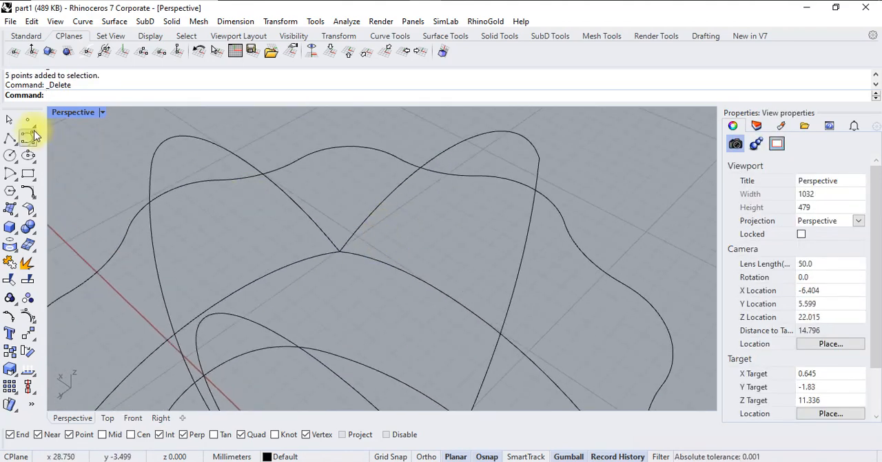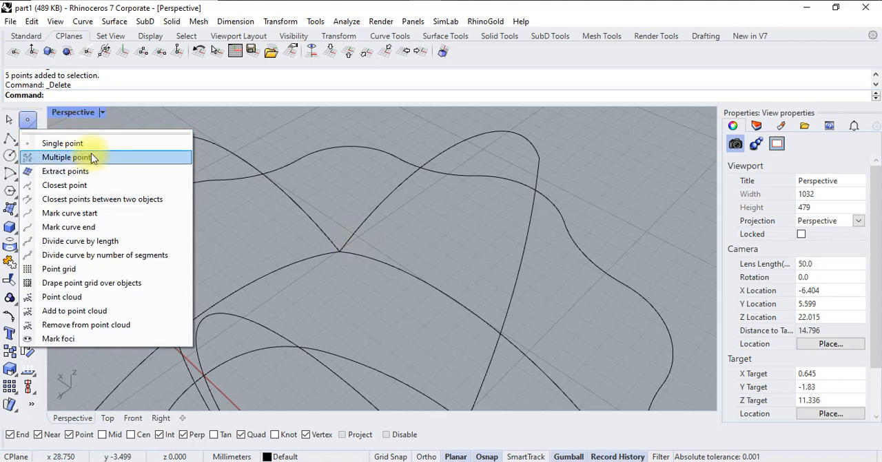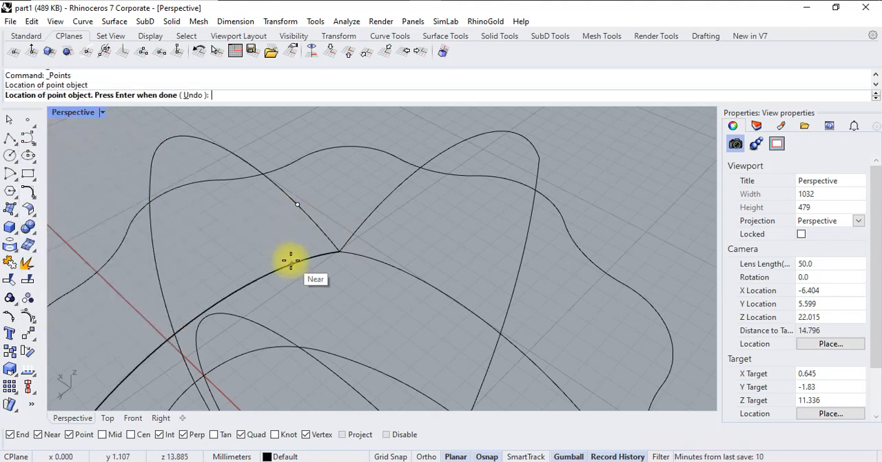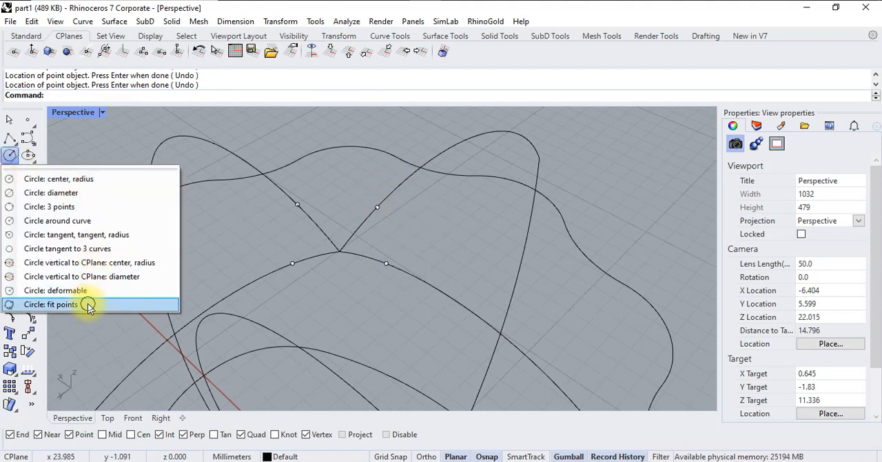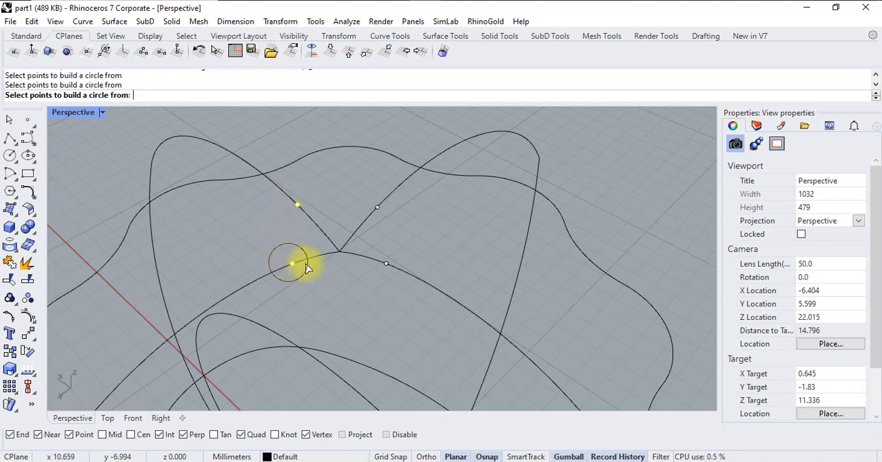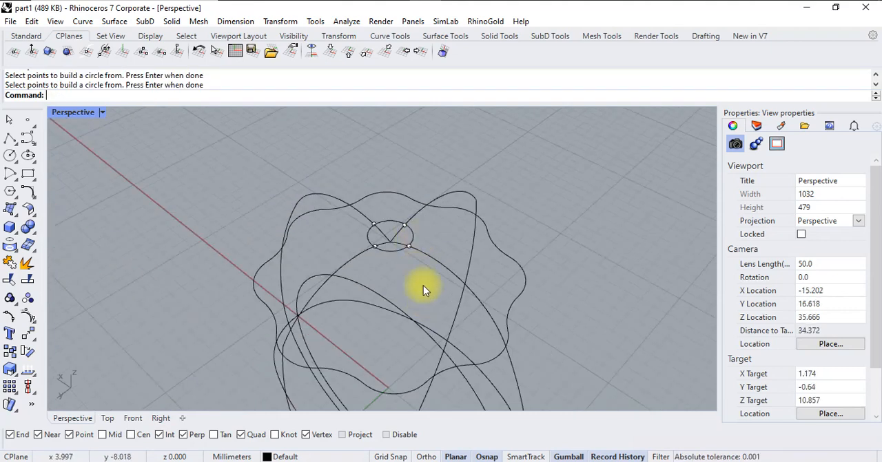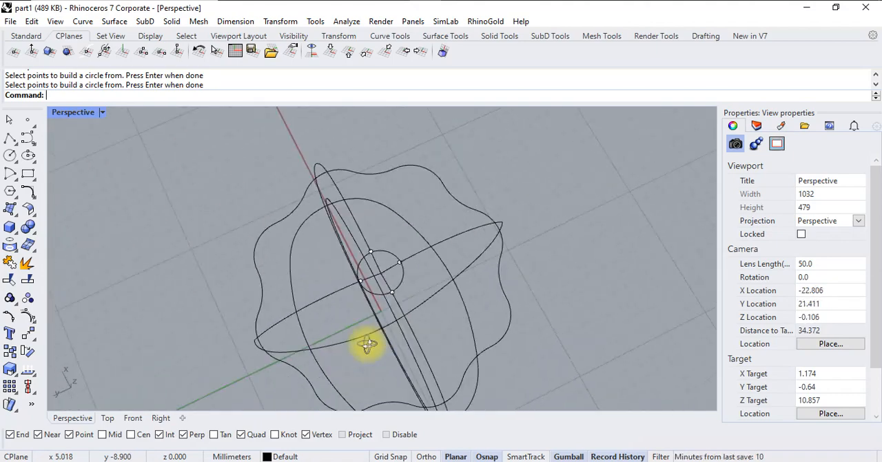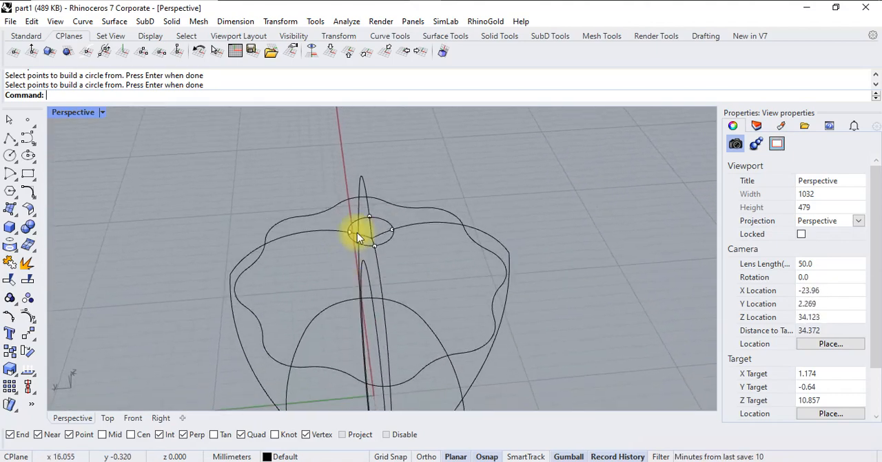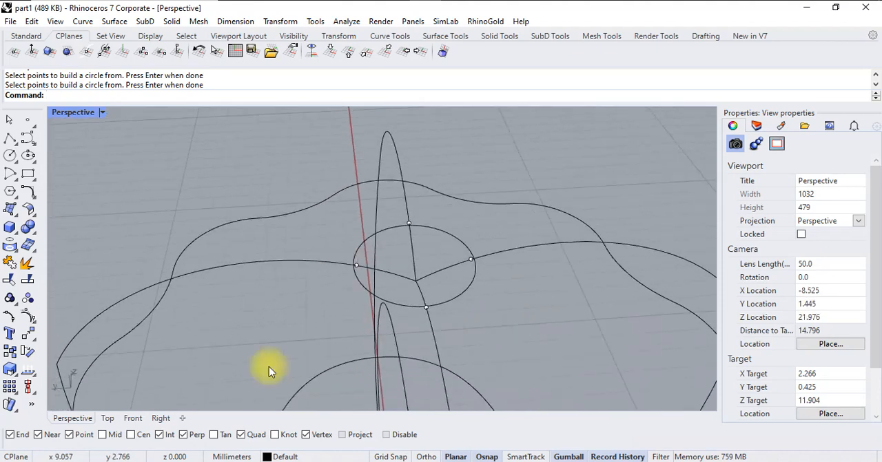So right now we are just applying points. First, second, third, and fourth. Now use circle fit point 1, 2, 3, and 4. It should pass through the circle. We go to top.